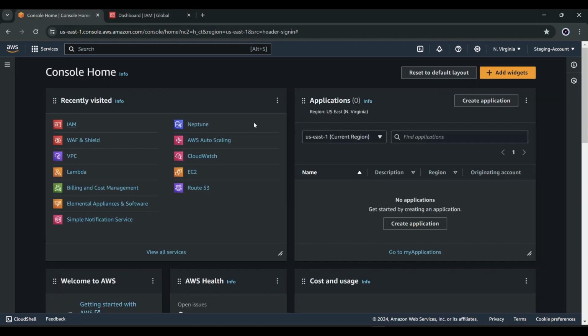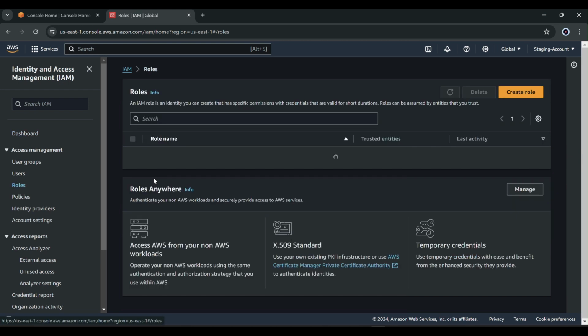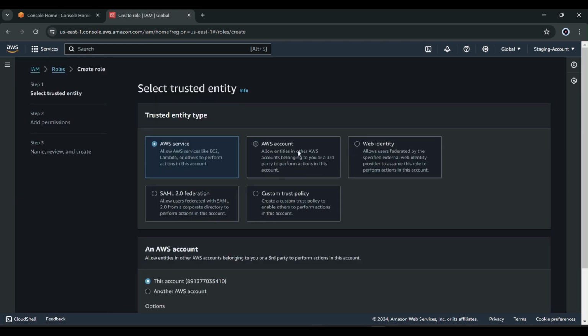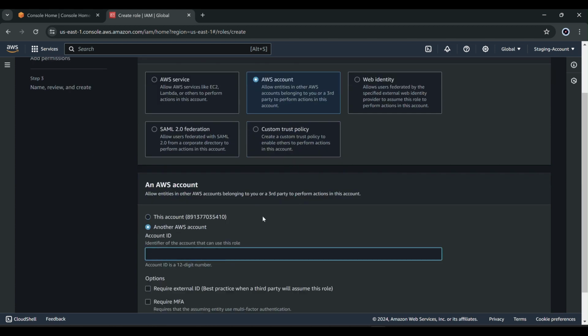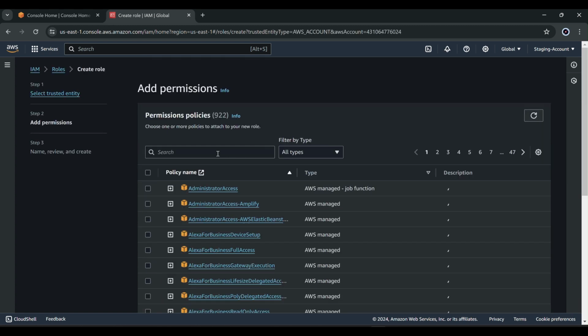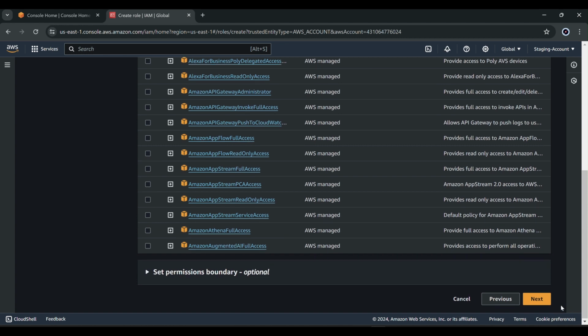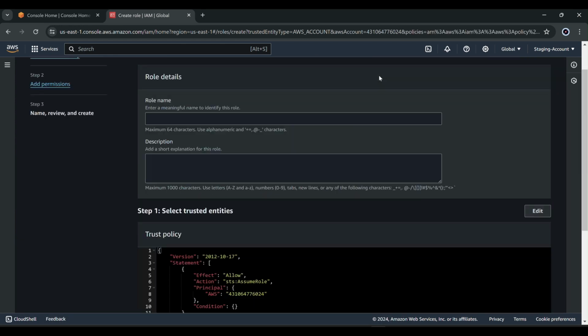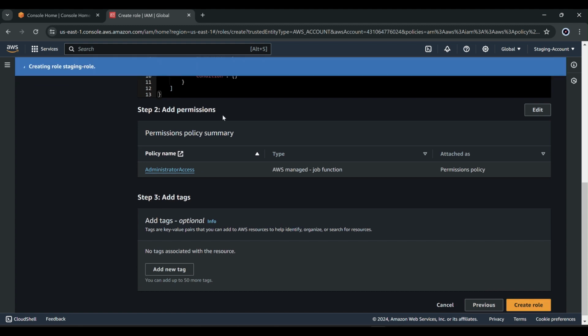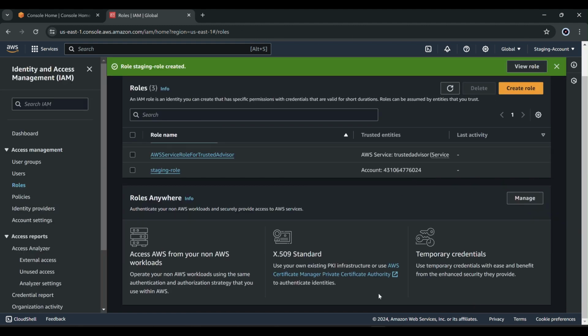Once done, come back to your staging account. Now create another role here. Go to IAM, click on roles, create role, same AWS account, and make sure you're giving your master account ID here. Come back and click next. Here also, the same administrator access for this role. We are not going to give administrator access in real time. If you watched my yesterday's session, we gave only limited access. For now, because of testing, we are giving administrator access. Staging role, and then click on create role. Nice, you have created two roles in two different AWS accounts.